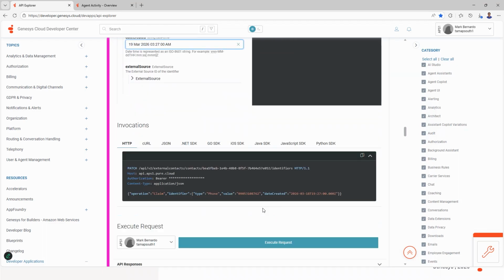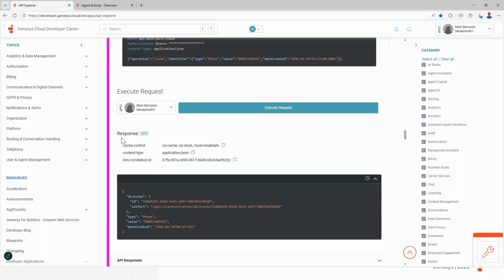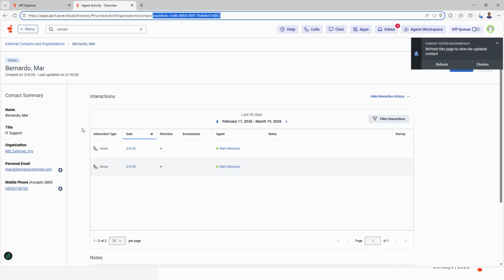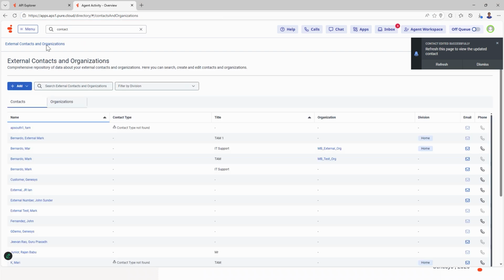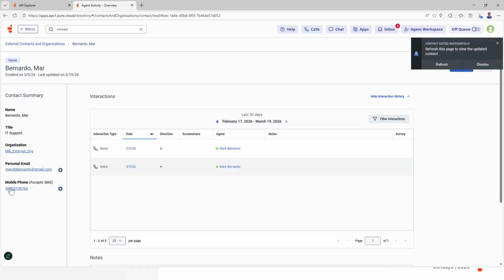Then afterwards, all we have to do is execute this option. If you will notice, it was successful. To validate it, all we have to do is go to our external contact and select our test contact. There you go. The mobile number has been added to our external contact.